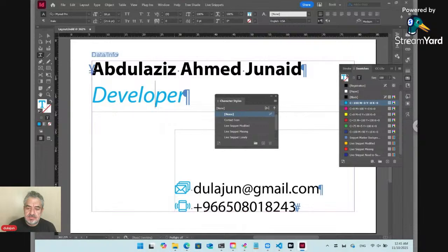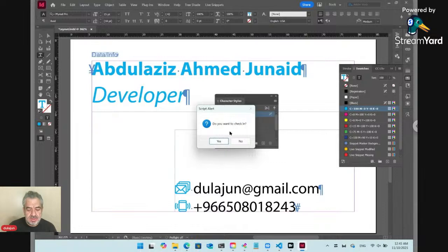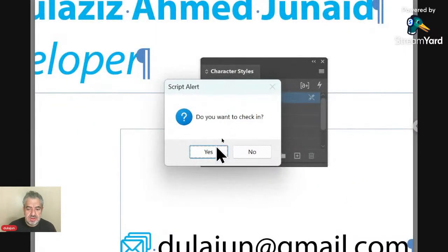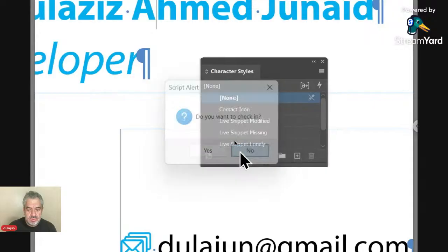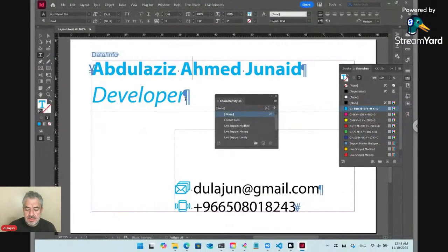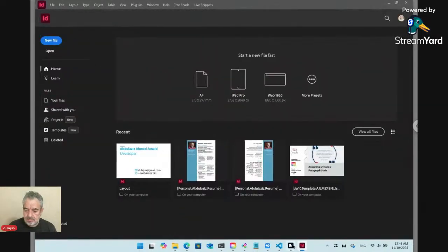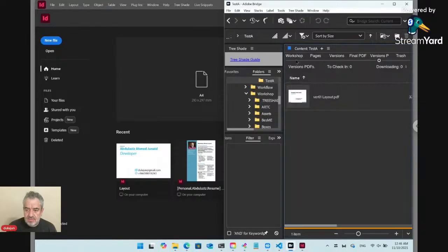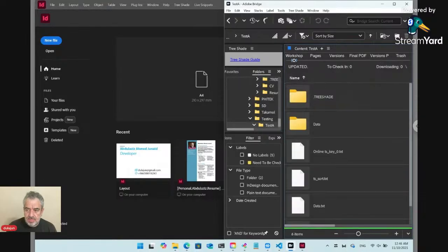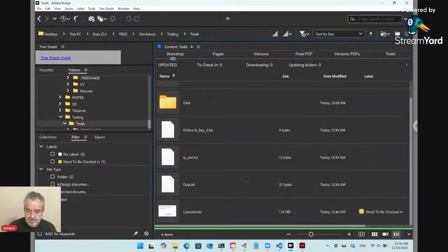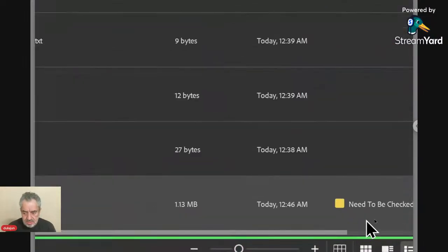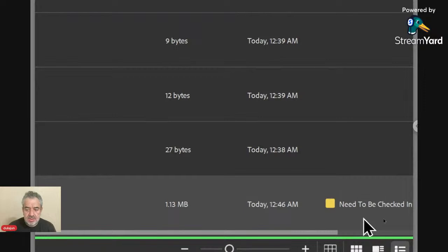Okay, now let's make any modification and let's save. Now TreeShade will ask you every time after saving, do you want to check in? Click no. If you click no and you close the document, here in workshop, you will have a label automatically assigned to the document, need to be checked in.